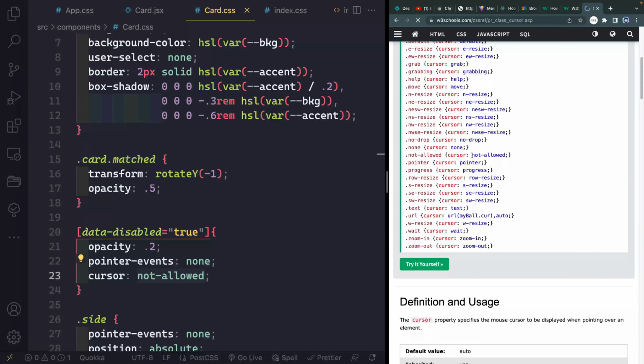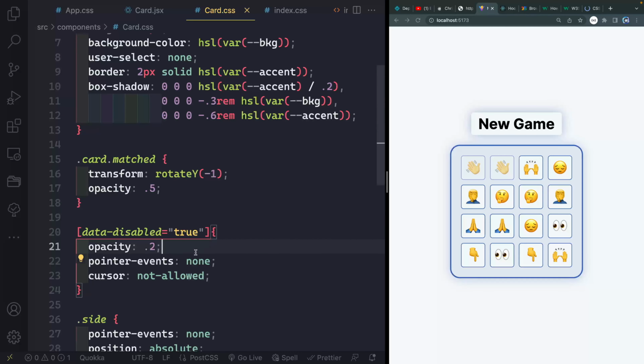Cursor not allowed. That's what I put, right? All right, we'll come back over this way. It's definitely what I put. All right, disable true. I guess we also want... So these are really all going to be the same.